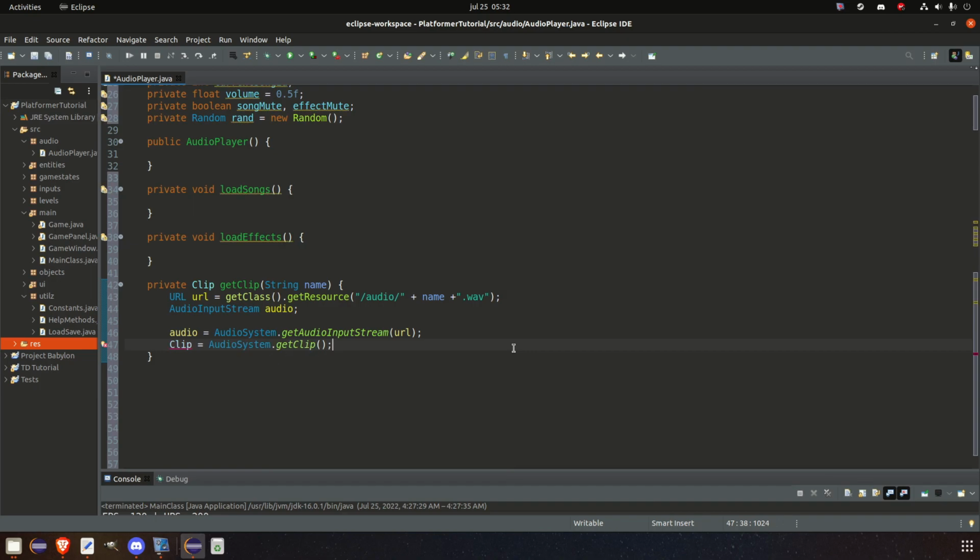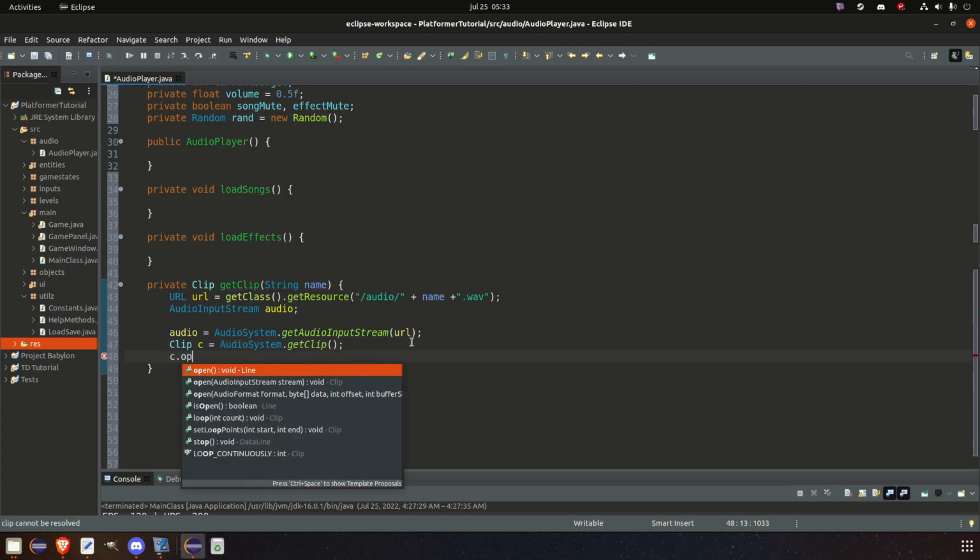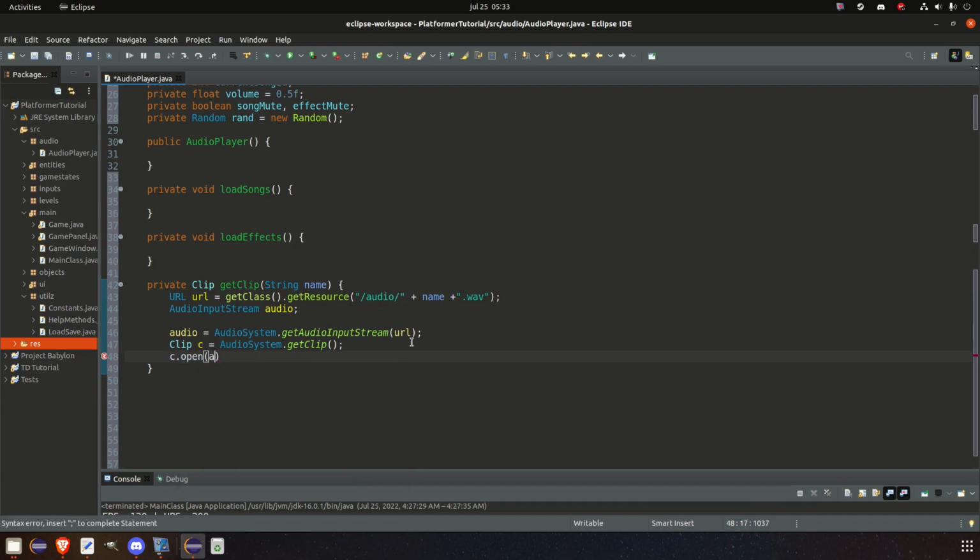So the audio system creates a clip for us, and maybe we should say C. So we get our clip from the audio system, and this audio system also makes sure that the clip is able to be used the way we want to. So after that, we say clip, or rather C, dot open, and we pass in the audio. So now we're opening the clip and putting the audio in, in simple terms. And then we return C.